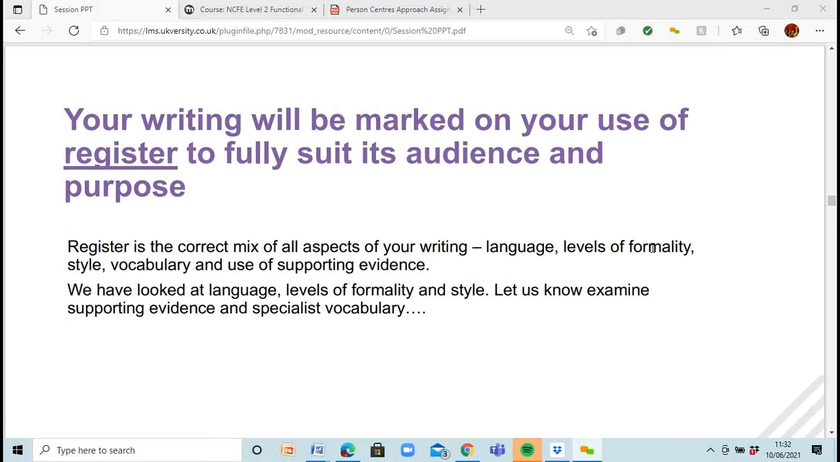So again, you're going to be looking at your register. Now, the register is the correct mix of the aspects of your writing. So when you use the register correctly, you will be looking at the language. You'll be looking at what type of formality you have, what style you use, what vocabulary you use, and what sort of evidence you use to support it.